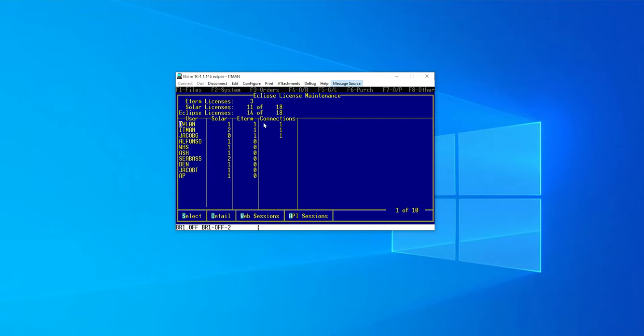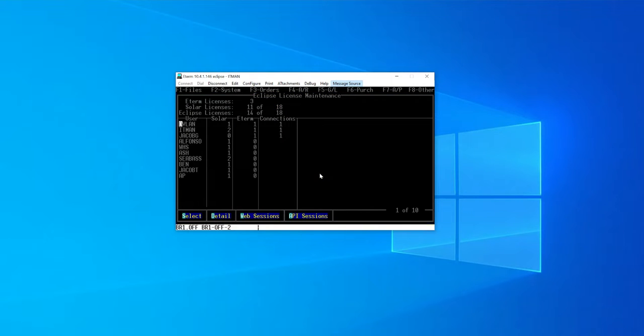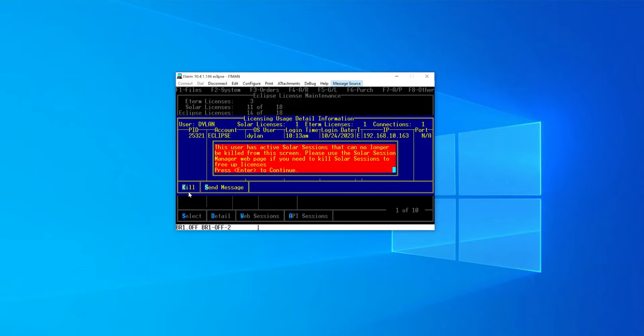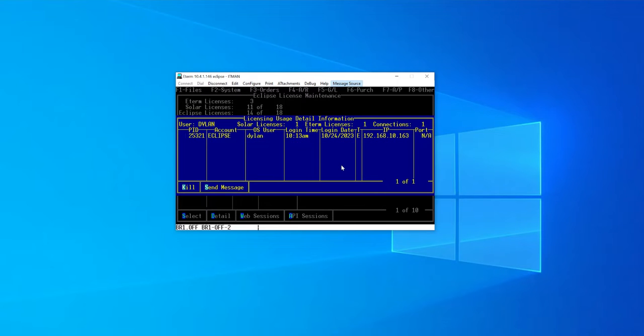Anyway, if he were just an eTerm user and I needed to terminate that session to unlock something, then I would do Alt-D for detail, and I would do kill. And I could send him a message ahead of time warning him that I'm about to kill him, that type of thing. I used to be able to kill Solar sessions this way too, but now they've taken that away, and so you have to use the Solar Session Manager that we just went through. So such is the case.